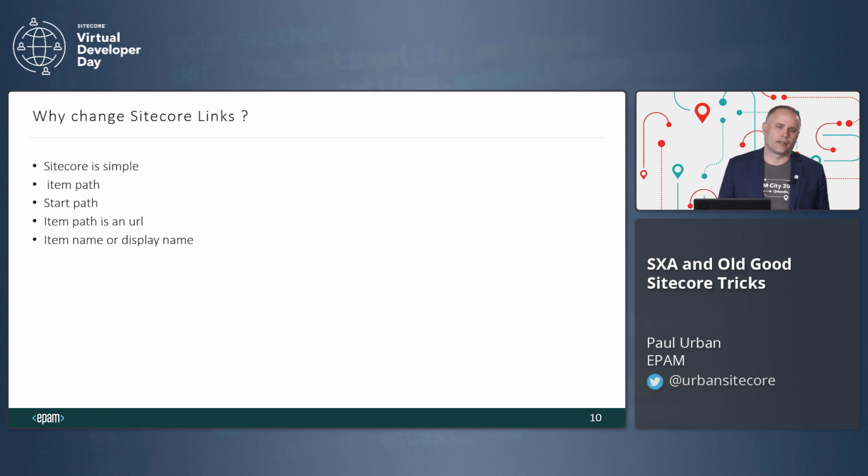So why do we need to change that? This is so good. This is so simple. Never change from the beginning. I think this default behavior of Sitecore covers 80% of the cases. So the first thing is usually it comes from the business, SEO.